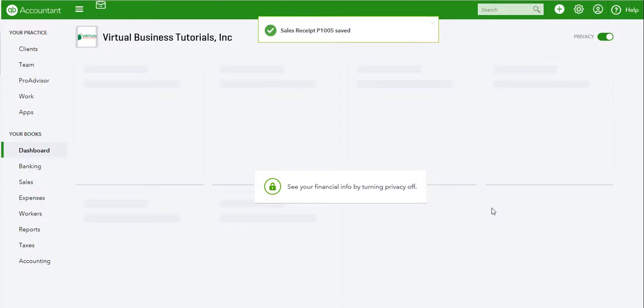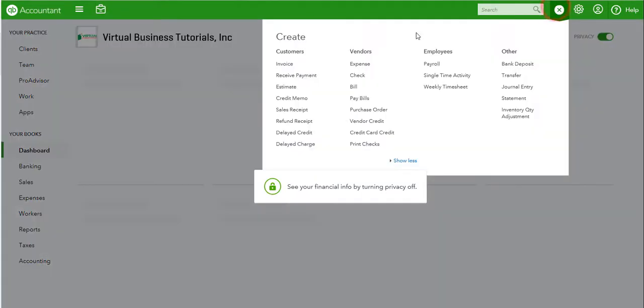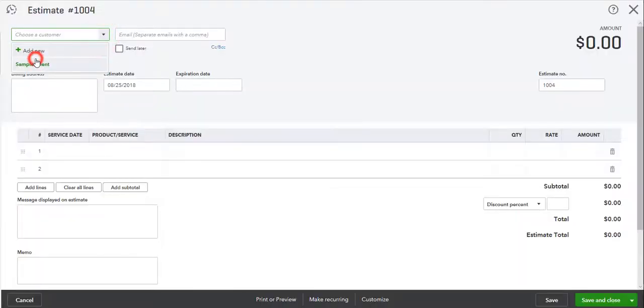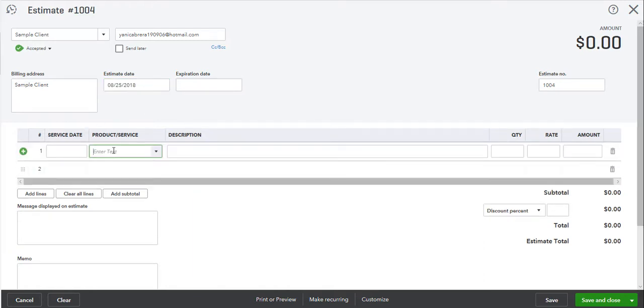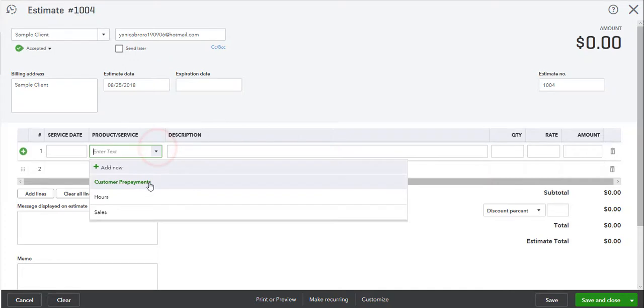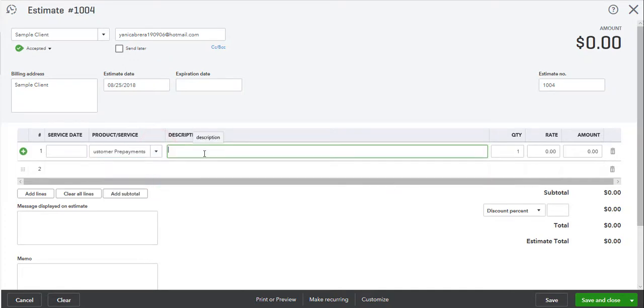Now we will create the estimate. Let's go and click on the plus symbol and select Estimate. Choose the customer. Right below the customer, change the estimate status to accepted. Next, select the date and key in an estimate number, if not automatically generated by the system. Then, in the first line, you will select the customer prepayment item. Write the same description as in the sales receipt and put zero in the amount box.